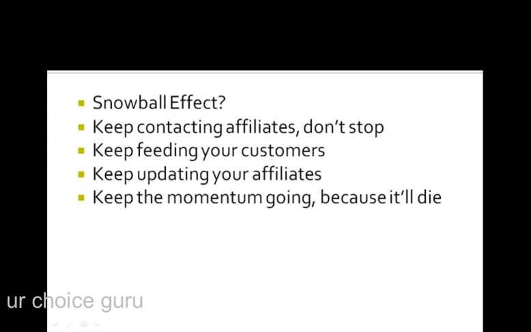But bottom line, keep the momentum going, because if you don't, it'll die out, and once it dies out, you can't get it back. And I had one of my product launches. It was a six-figure launch. Within the first month, I sold about 500 copies of a piece of software, but I didn't keep the momentum.